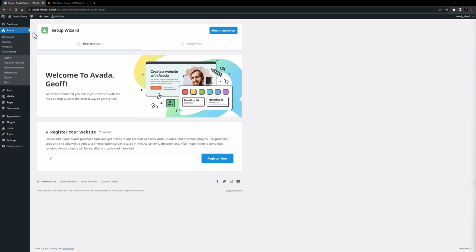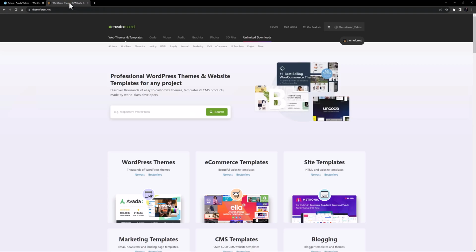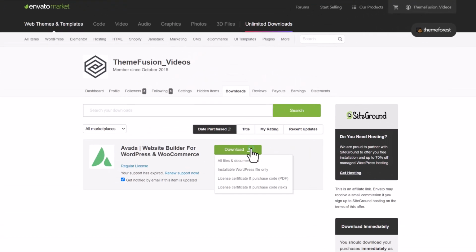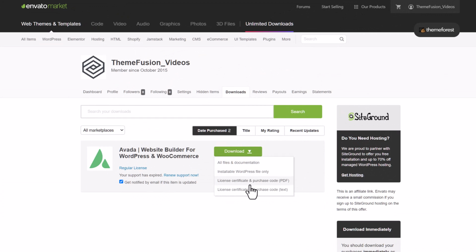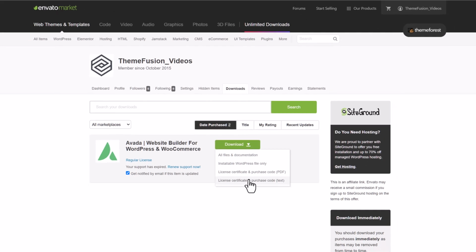I have my Theme Forest account open here from when I purchased Avada, so I will head back here to get the purchase code. Make sure you are logged into the same Theme Forest account that was used to purchase Avada. I will head to my username and to downloads, and from the drop-down arrow in the download button in my purchase, I will choose license certificate and purchase code.